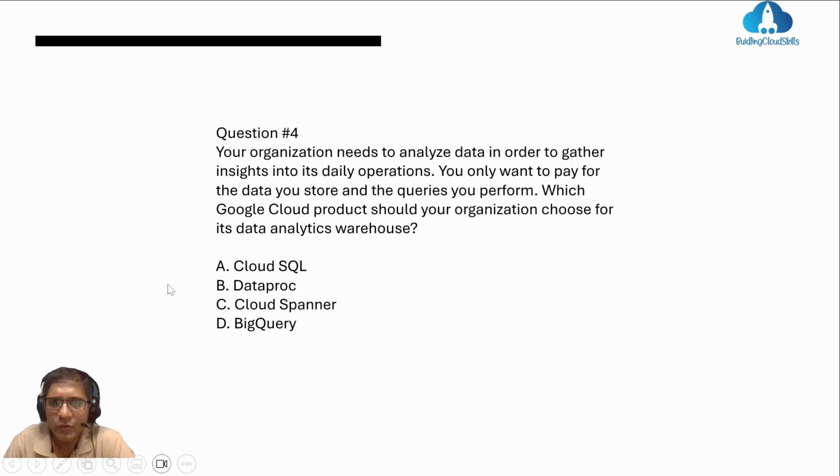Your organization needs to analyze data in order to gather insights into its daily operations. You only want to pay for data you store and queries you perform. Which Google Cloud product should your organization choose for its data analytics warehouse? Data analytics warehouse is BigQuery, no brainer. And in BigQuery, you only pay for your storage and for the queries you run. So your answer is BigQuery.